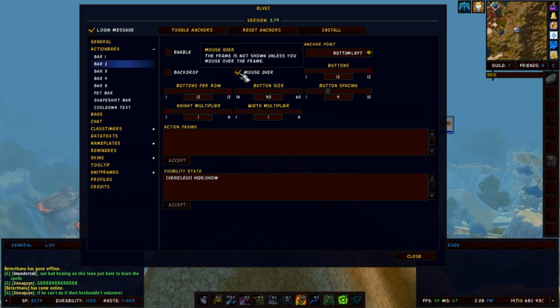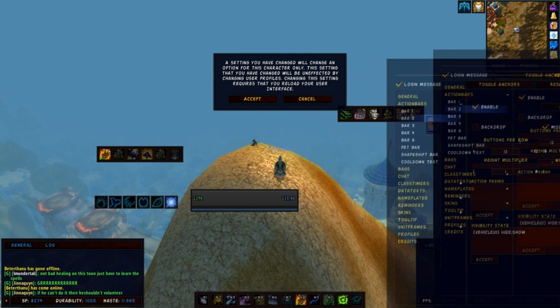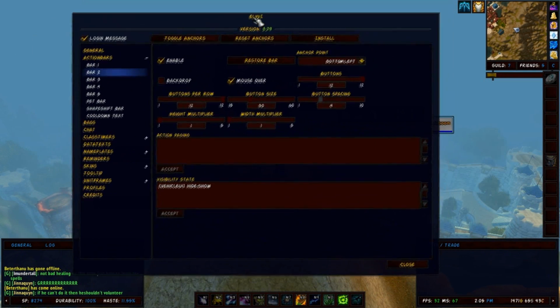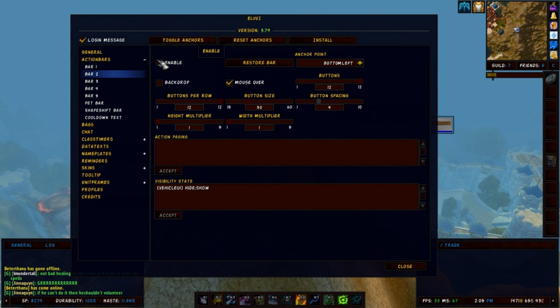Once again, you can set it to mouse over. You can enable it. Action bar 2 will pop up wherever it is. I don't think I actually use a bar 2.